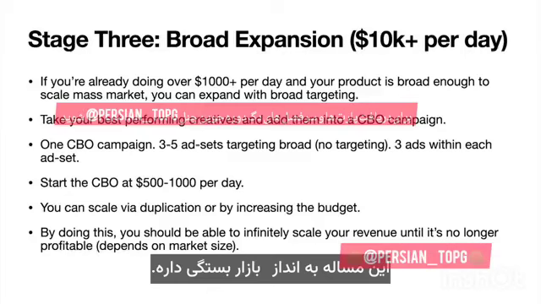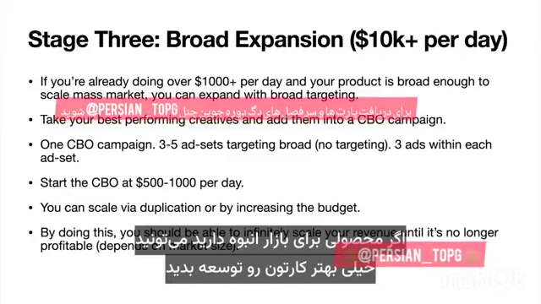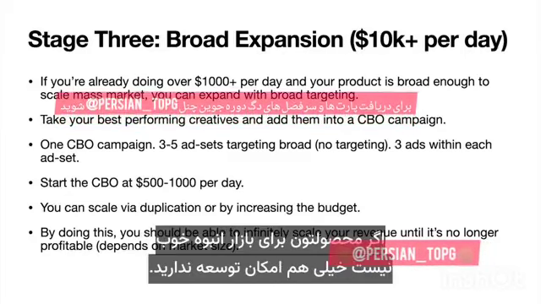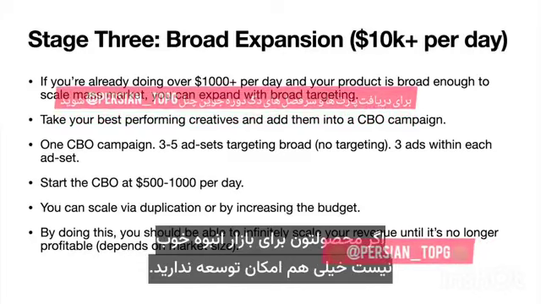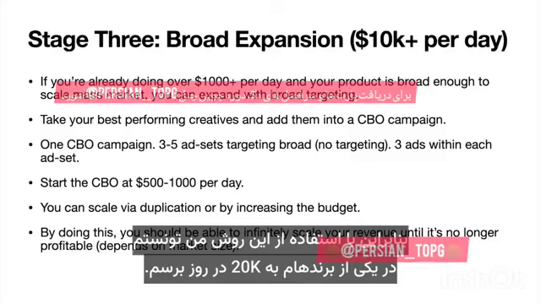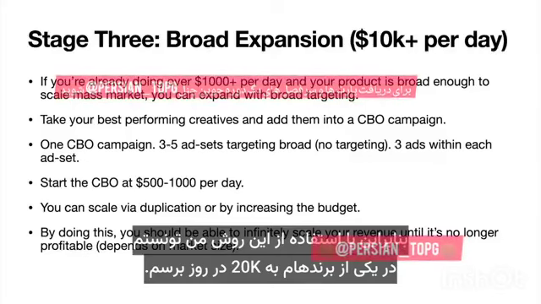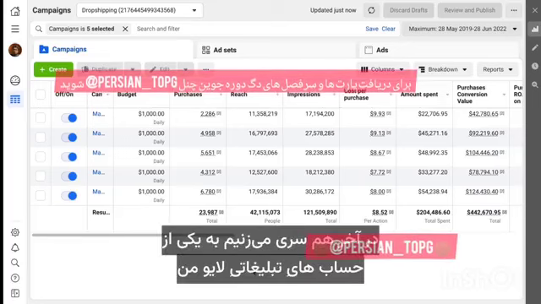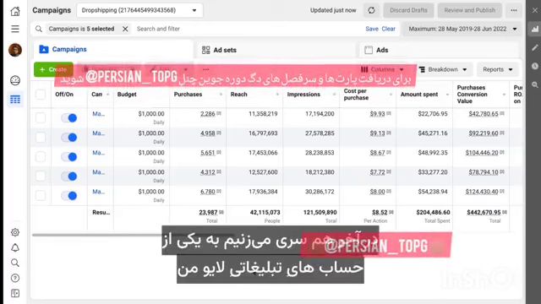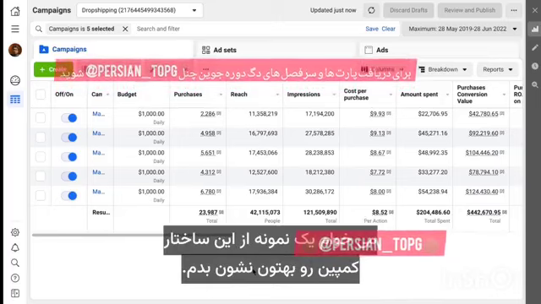Now, this just depends on your market size. If you have a broad mass market product, you can scale a lot bigger. If you have something that's not as mass market, you can't scale very much. So using this method, I was able to scale to 20K per day on one of my brands. As a bonus, here we are in one of my live ad accounts. I'm going to show you an example of this campaign structure at scale.